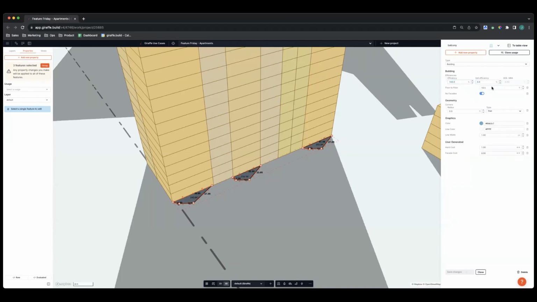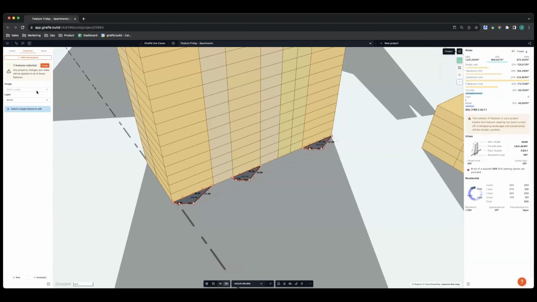Floor to floor, we want to be the same as the whole system. We do want to have no facades. And then let's get it back to that sort of yellowy color so it looks like part of our building. And I'll hit save changes here. And then let's assign that to these polygons, say balcony.